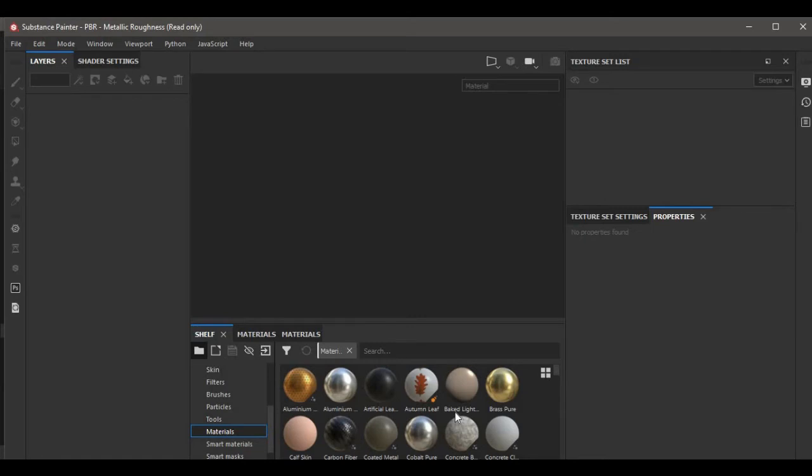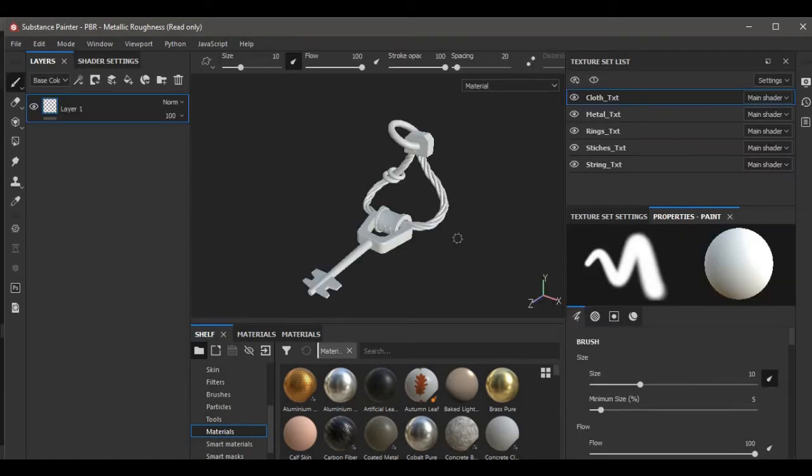Substance Painter is loading our file. And here we go. We have our project. Alright. So here we have our project in Substance Painter. As you can see, we have all the materials under the texture set list.